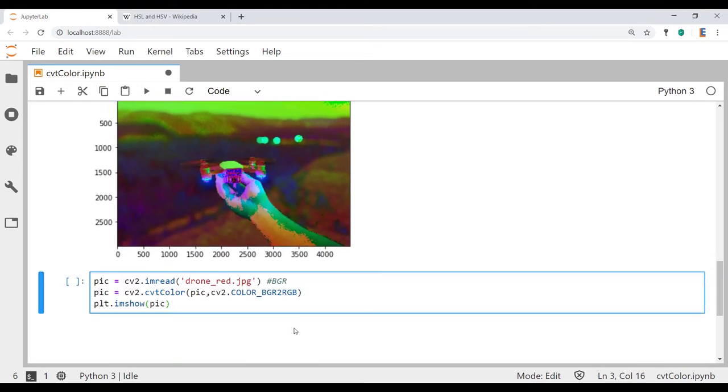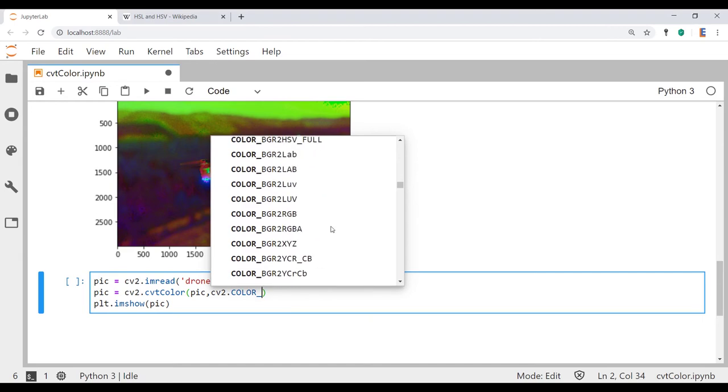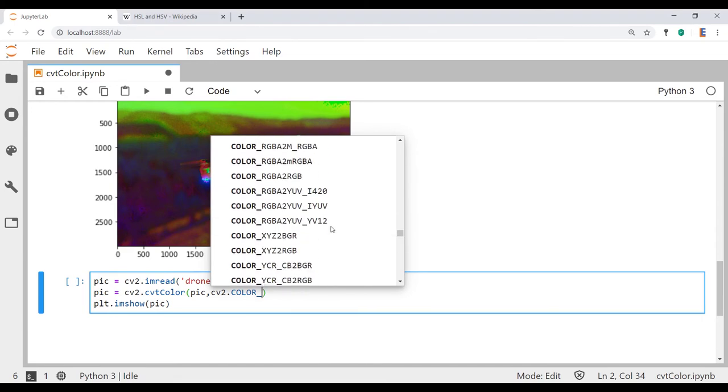Now, there are tons of color representations. Obviously, we're just covering two. But if you want to see all the options you got, you delete those last six characters. And if you're on Jupyter Notebook, hit the Tab button. And you should see all the options that you have. As you can see, there are quite a few, obviously dependent on whatever your application is.